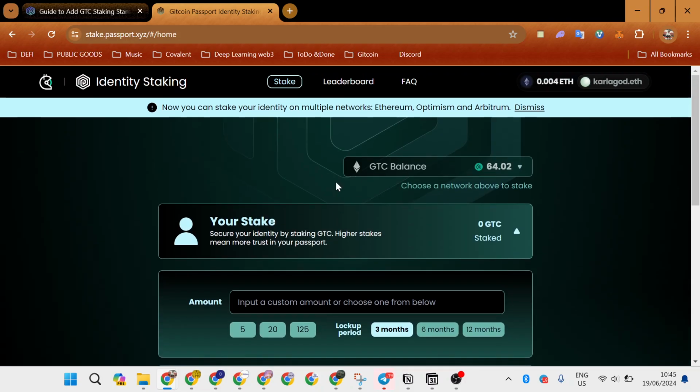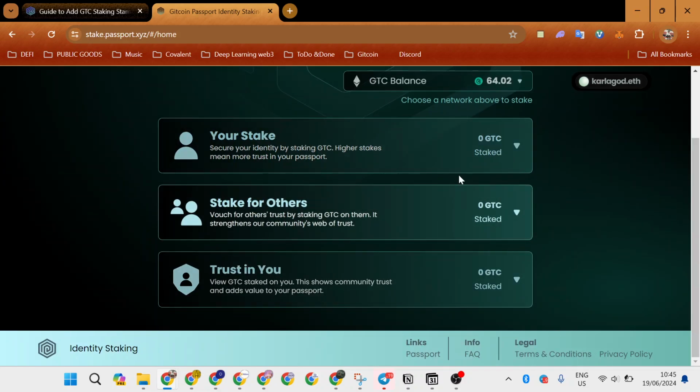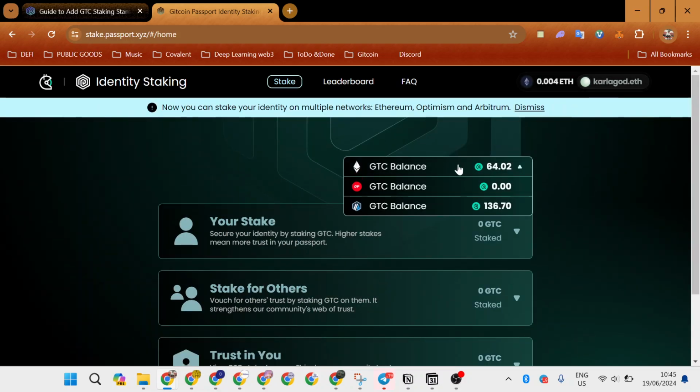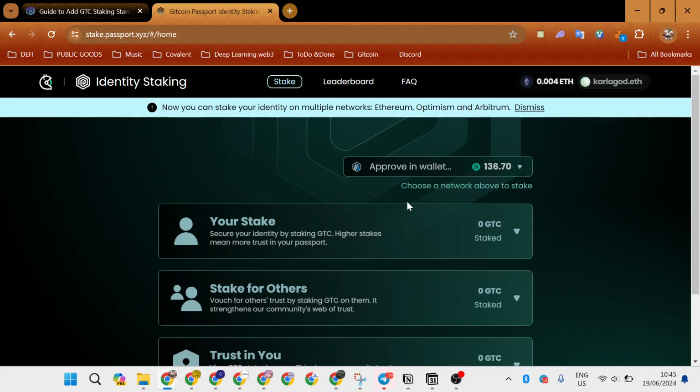Now, the really good thing about this feature is you can actually stake on a different chain. So let's go back to stake. This is my GTC balance on Ethereum, on Optimism, and then on Arbitrum. So I actually want to stake on Arbitrum. All I need to do is click here.